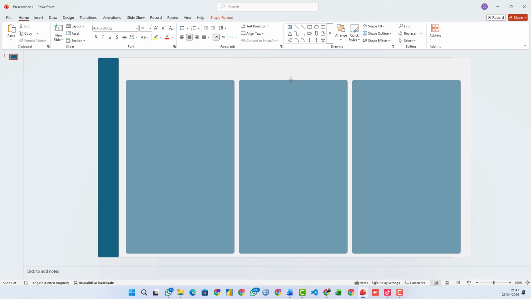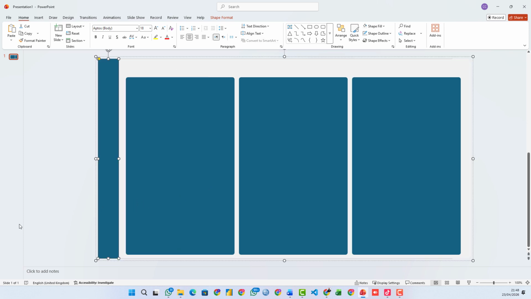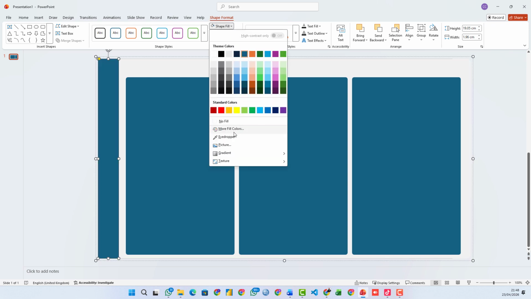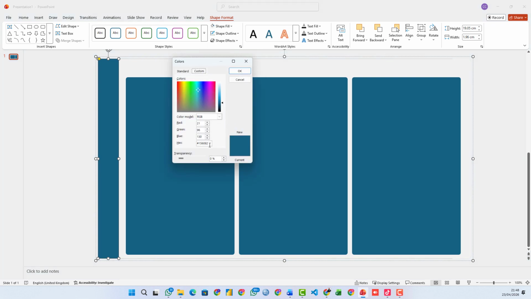Now I want to start working on the colors. On my side navigation, I will give my side navigation the dark brown colors we had earlier. So how do we do it? We go to shape format. Now we go to fill colors. We go to more colors. Now here is this hex, is where you now put in that color codes you collected earlier.